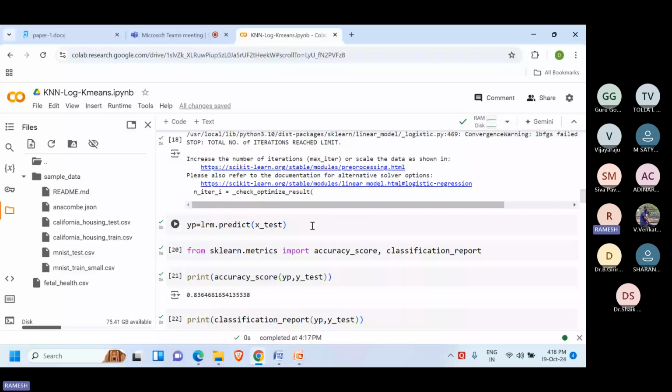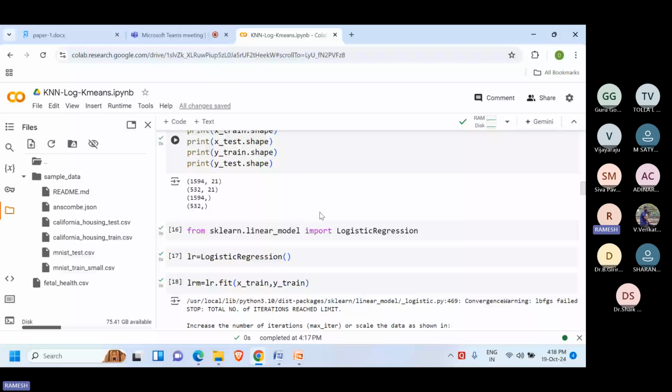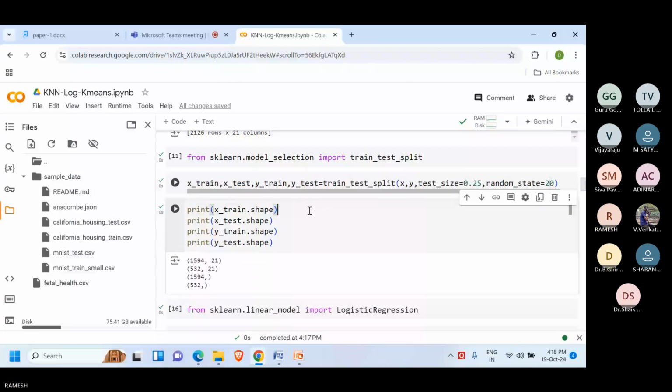Now, last one, I will show you XGBoost also. Meanwhile, you can ask doubts.